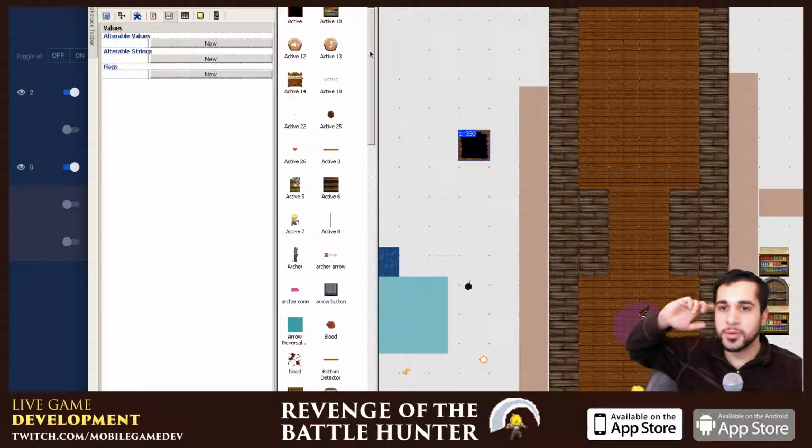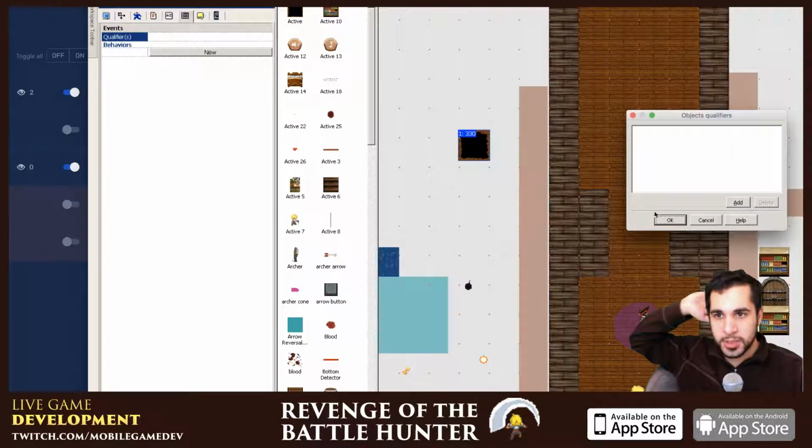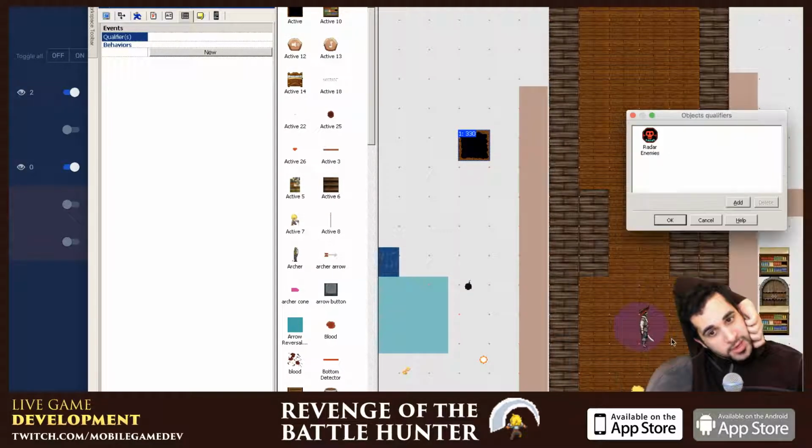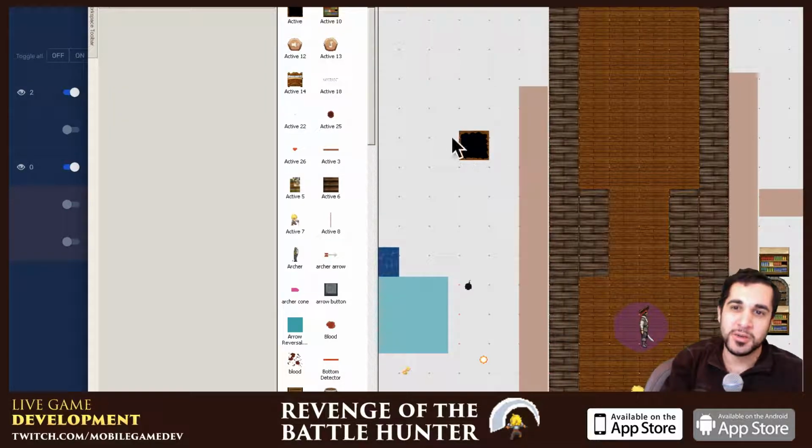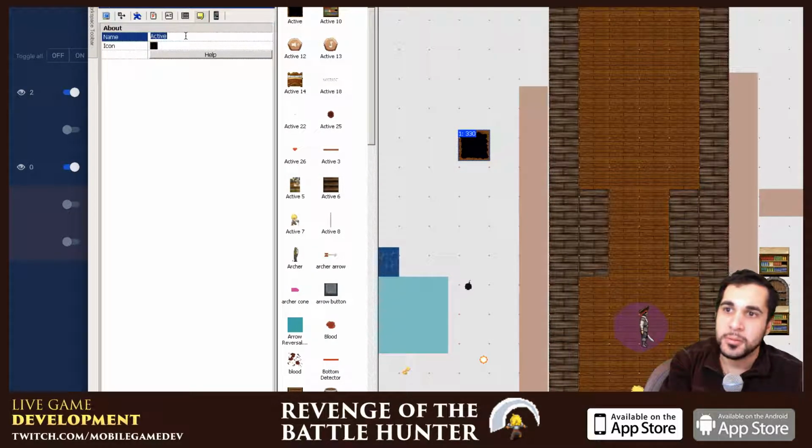Okay, and then we're going to make this an obstacle object. So also the enemy can't walk on it as well. So I can perceive some glitches here. But anyway, broken wood. We'll call it broken wood.